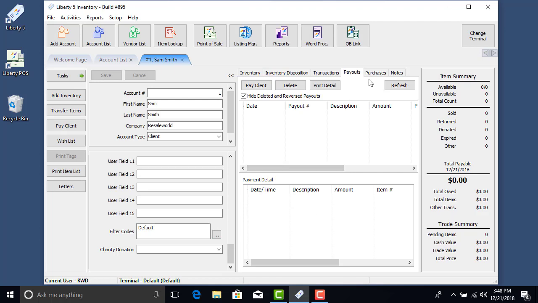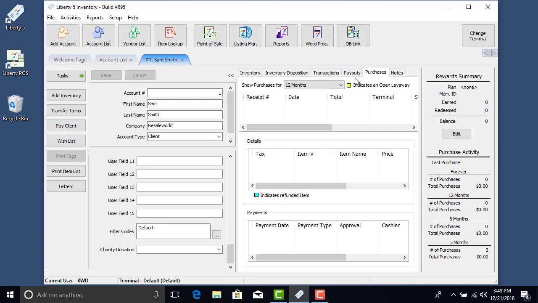The next tab that we have is the Purchases tab. If you're in the point of sale and you select this account as the customer, you'll be able to look at their purchases forever, the last week, 2 weeks, 12 months, etc. You'll see the receipt number up here. You'll see the details below, and this really gives you a good idea of what's going on. And over on the right, you'll be able to see a summary of their purchases.